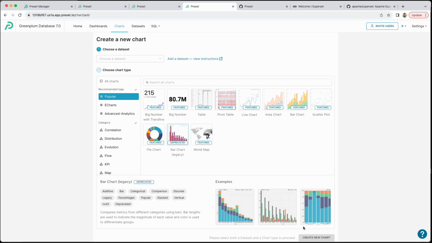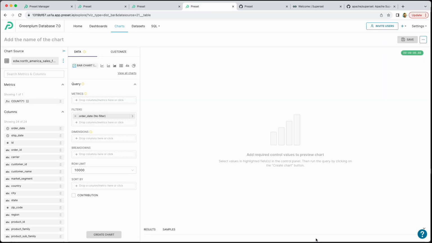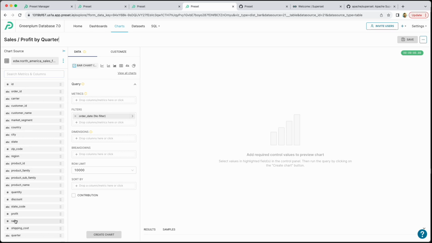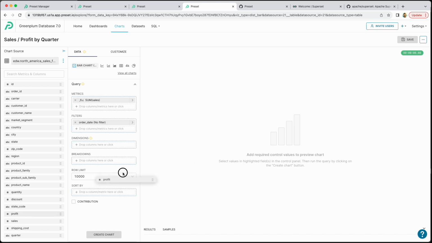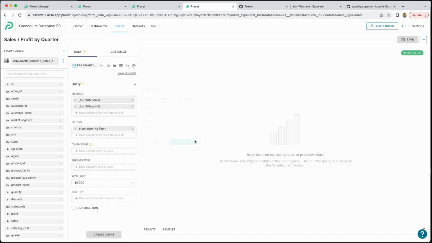All right, for our next chart, we're going to use the same data set that we've been using, but this time we're going to use a bar chart. We're going to analyze total sales versus total profit by quarter. So we'll give it an appropriate name, and then we'll choose the fields and dimensions in which we're going to build this chart off of. So we'll bring in sum of sales, sum of profit, and on the dimension side, we're going to split out by quarter.